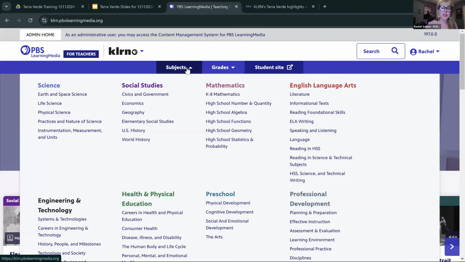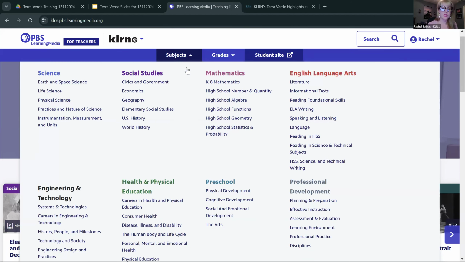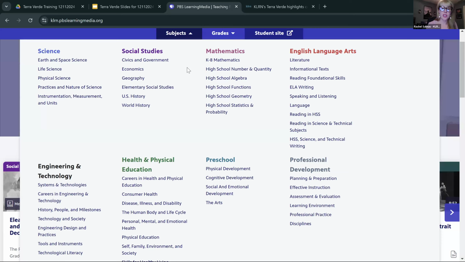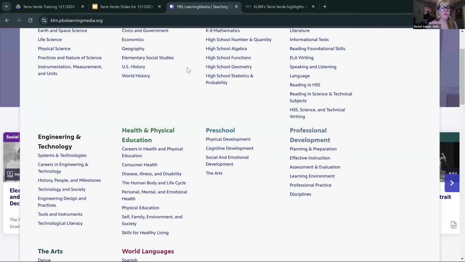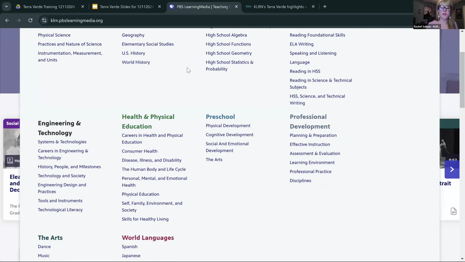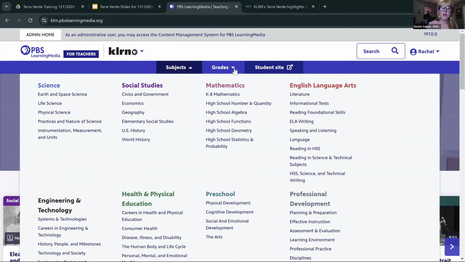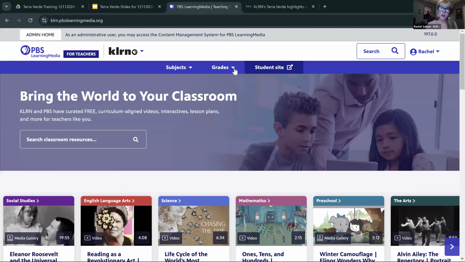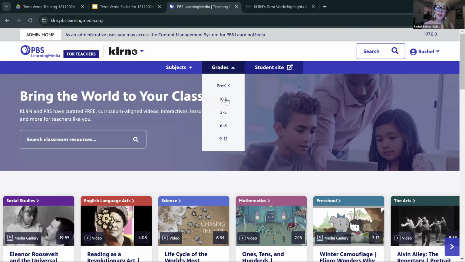You can check it out by subjects. So there's science, social studies, math, language arts, engineering, technology, health and physical education, preschool, professional development, the arts and world languages, and you can also search by grade level band. So if you're looking for something for some of our youngest learners, pre-K, kinder, you can search there. You can click right here, K through 2nd, 3rd through 5th, 6th through 8th, or 9th through 12th.